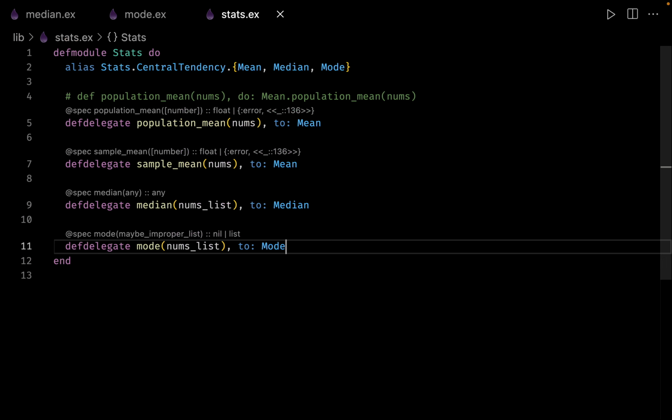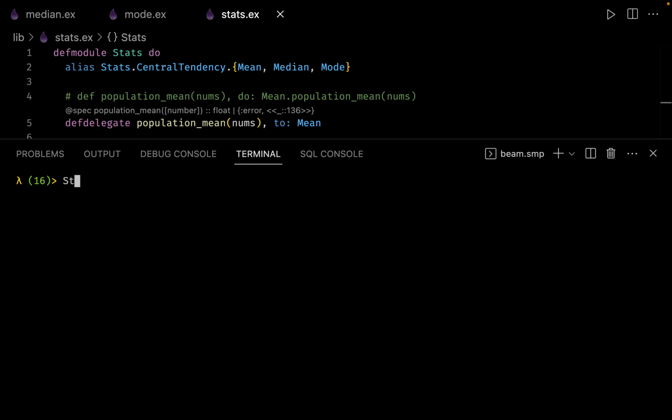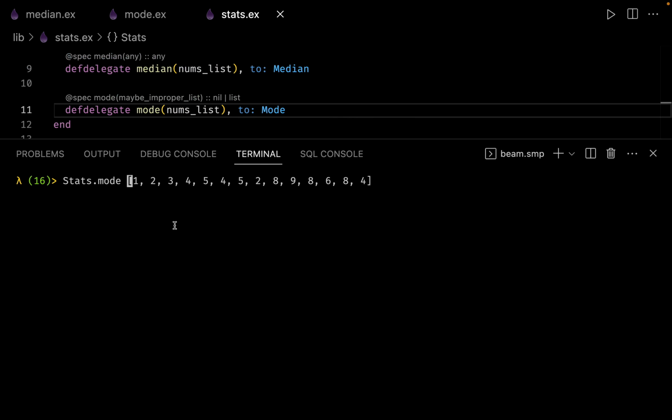Now let me collapse my sidebar and let me open up my terminal. Now let us recompile this one more time and let me clear up everything. So now we can call Stats.mode and let me pass the values right over here. And as expected, we get back the answer as 4 and 8.